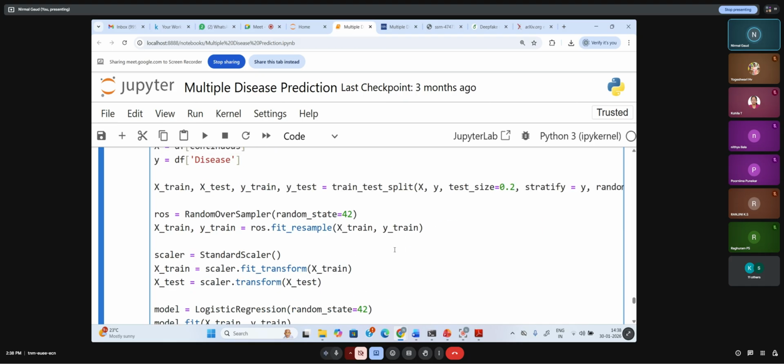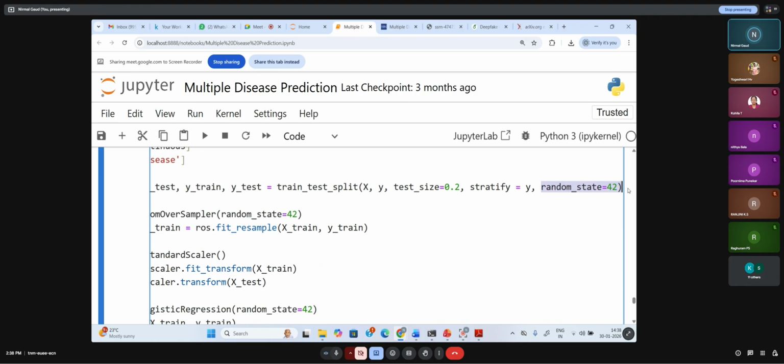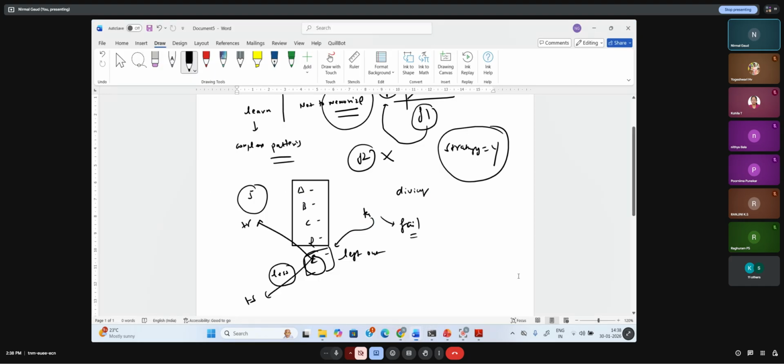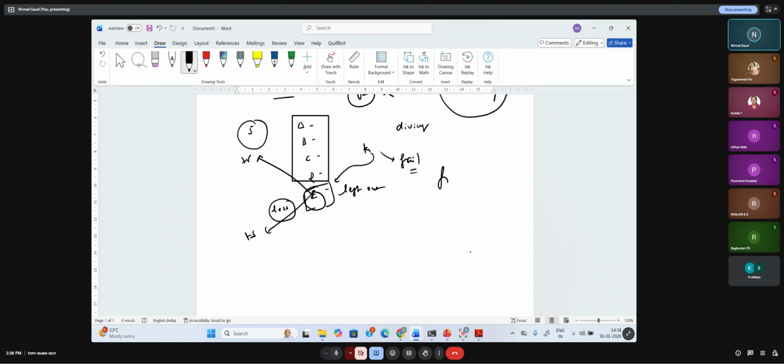Apart from that, there is one more parameter called random state 42. Random state 42 means you fix the data division, because you will run the code 100 times. This will happen, sir: I run the code the first time, I got accuracy 96. When I run the code the next time, I got accuracy 95. Why does this happen? Same algorithm, same data, everything is the same.